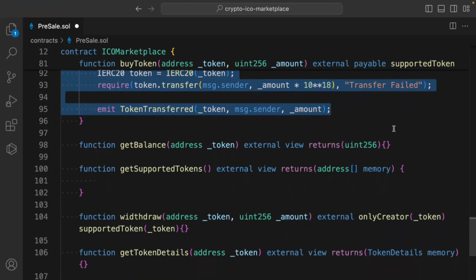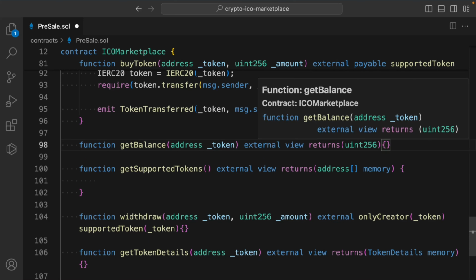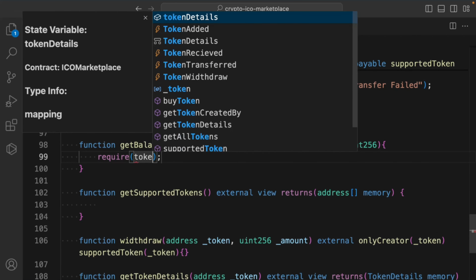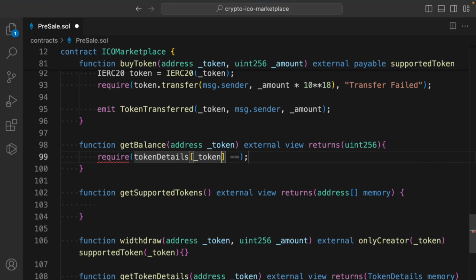Now we can start working on our get balance. It's going to be a very simple function. All we have to do is to simply pass the token address. So open this function. Now we can take this require statement, we'll take this token details, and that we can pass the token address, and we can get the access of the supported, and we'll say token not supported.